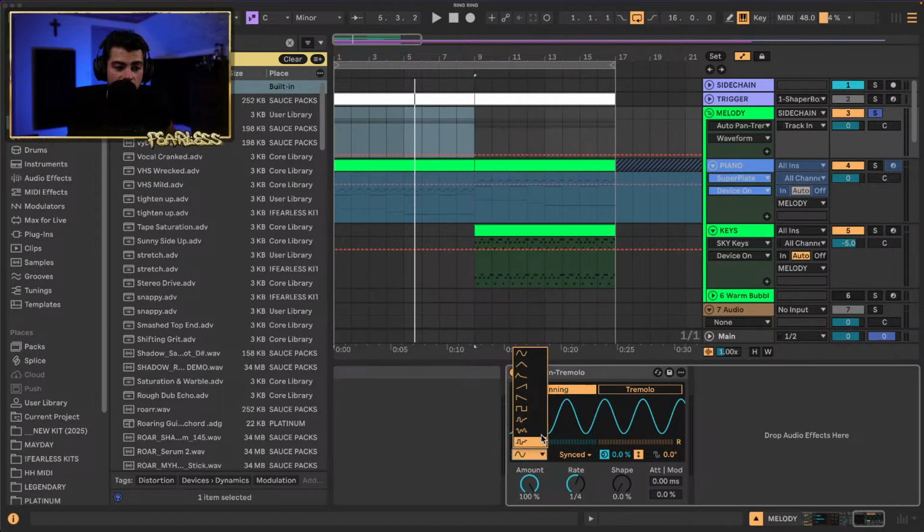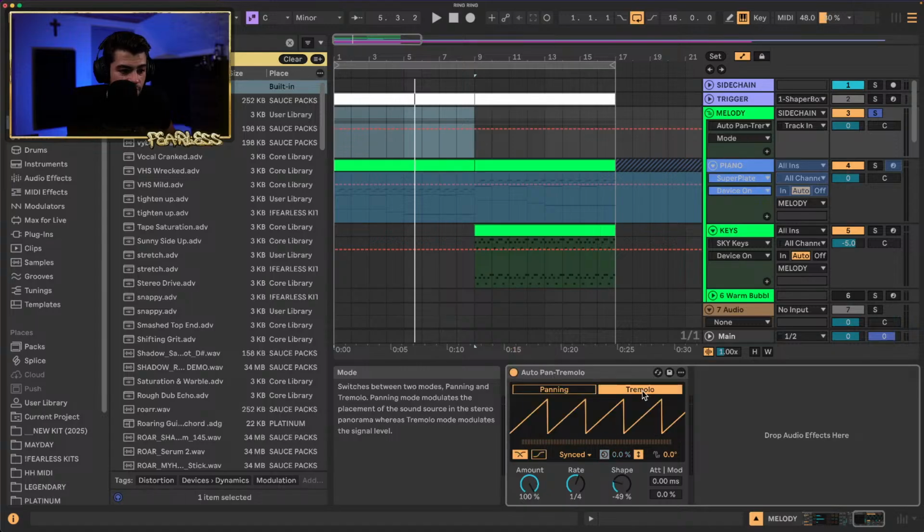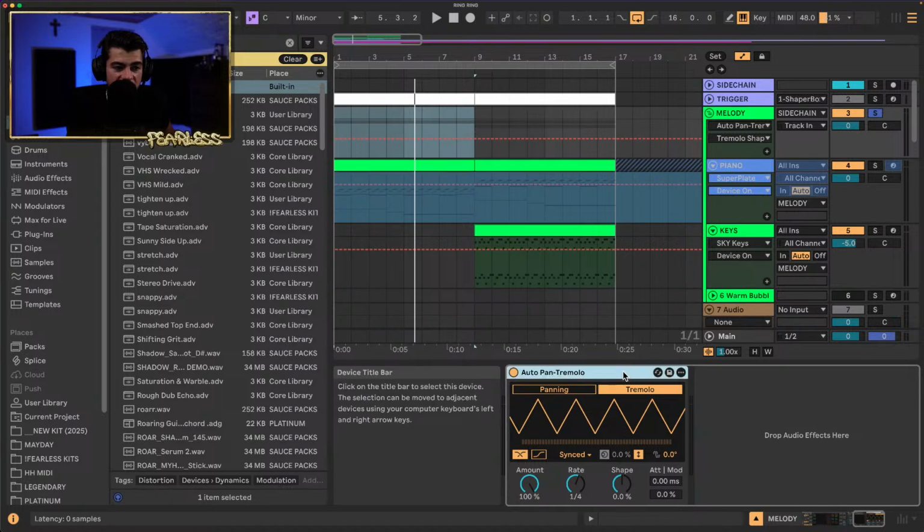It's been majorly updated. We got all these different wave shapes in panning, not in here. This one's going to go by the rate. But yeah, man, a lot of updates here. Ableton's going nuts. And that is the auto pan and tremolo update.